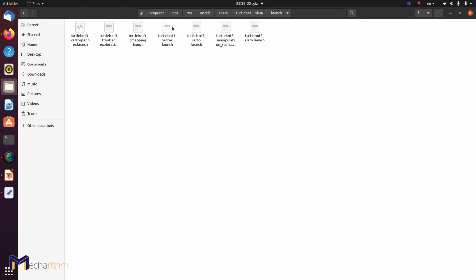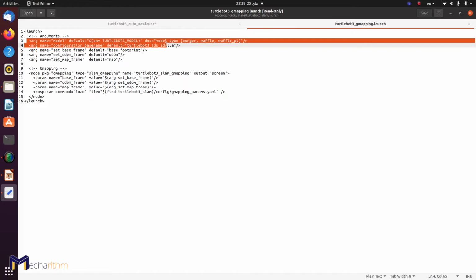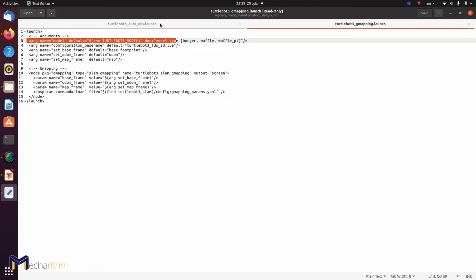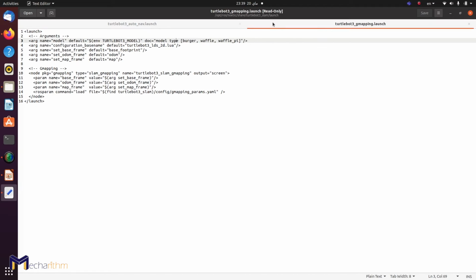So I've got a launch file here, and this is basically what is important because I'm gonna copy some parts of that launch file and include them in the AutoNav launch file. So let's check the TurtleBot3 gmapping launch and compare it against our TurtleBot3 AutoNav launch. So I've got some arguments. The first argument is the TurtleBot3 model, and I don't need to recopy that because I already have that in my arguments here. So I will just ignore that line.